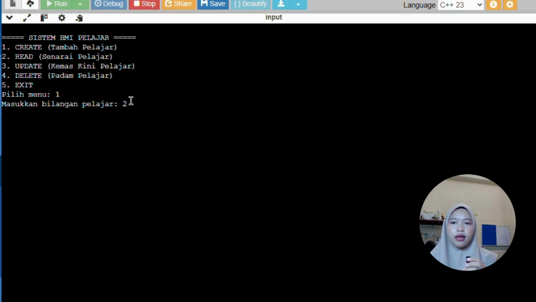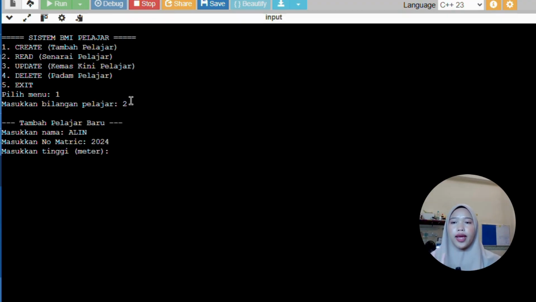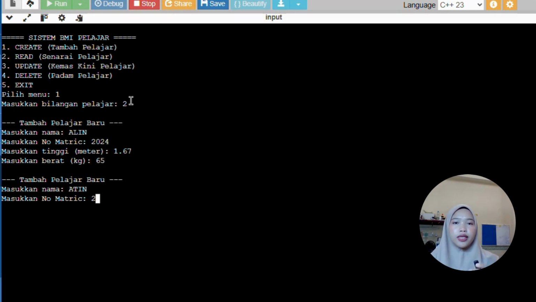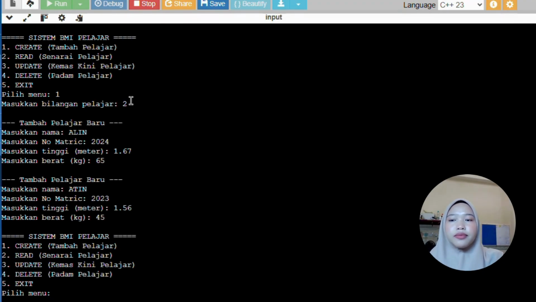Now I will run my BMI system program. First, the program displays a menu with 5 options, which are create, read, update, delete and exit. So I will choose create to add student data. I enter the number of students, then input the name, metric number, height and weight. The system automatically calculates the BMI and determines the BMI status.